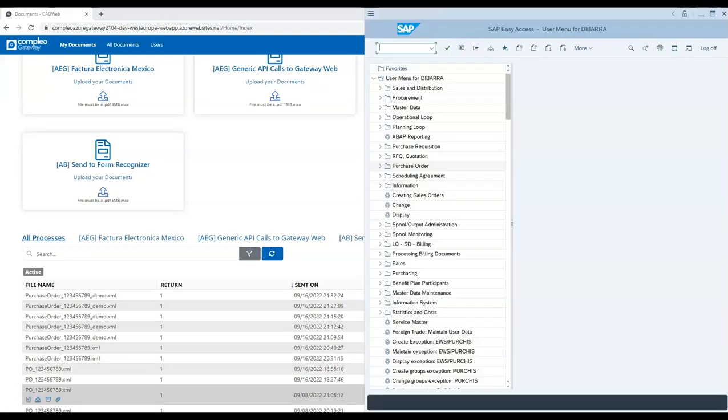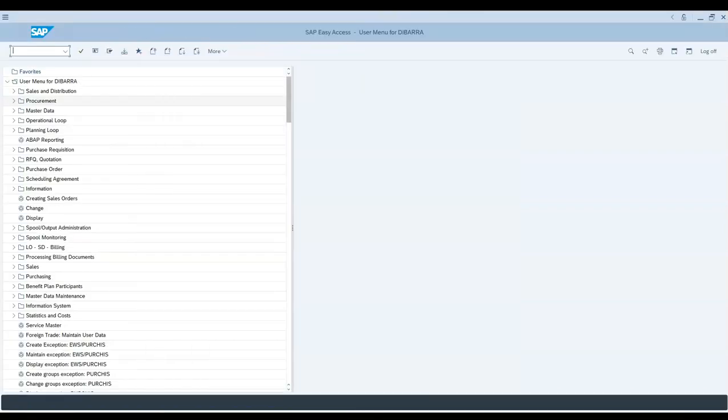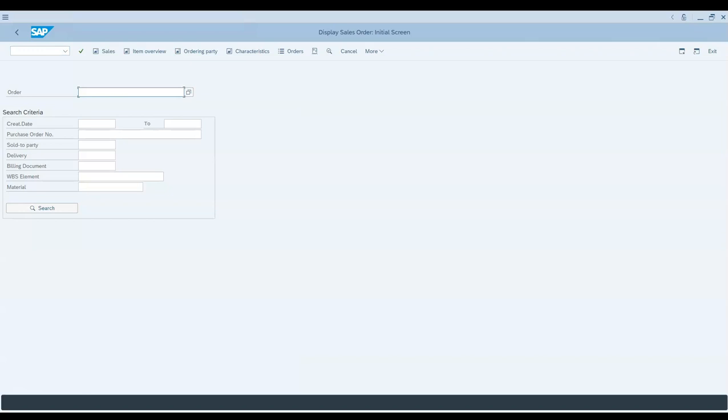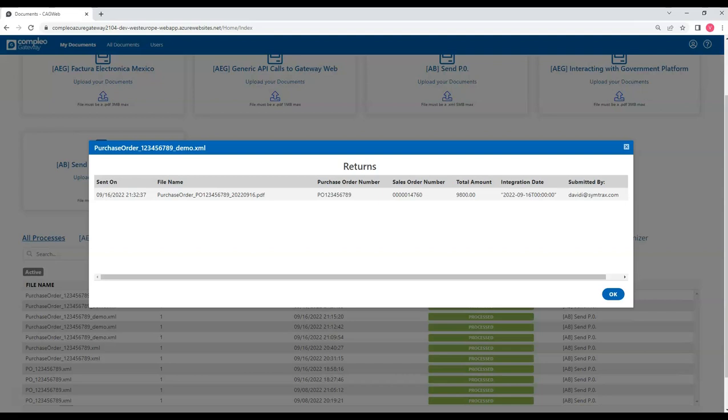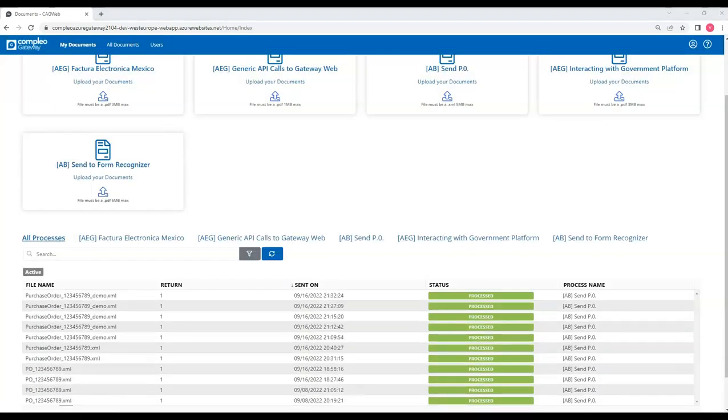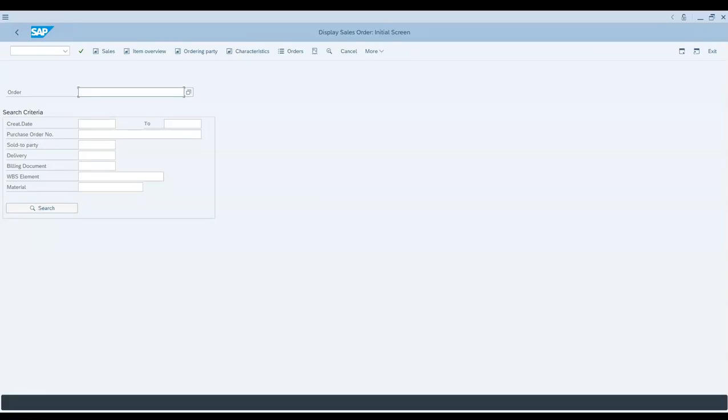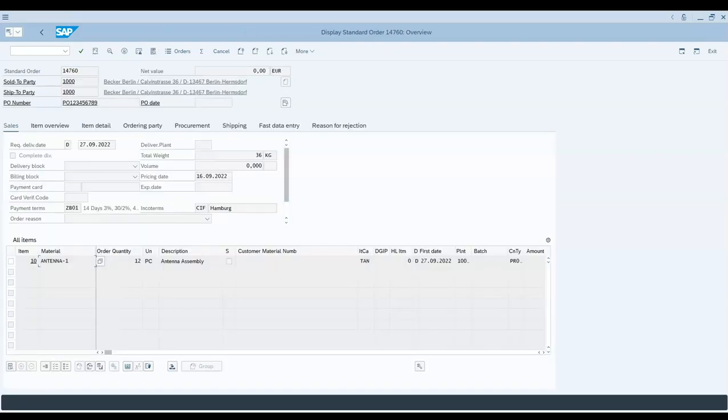I am going to go ahead and click on the SAP, and I'm going to go ahead and type in the transaction code for sales orders, VA03. Now, what is the sales order for this PO that was submitted? Well, I'm going to go ahead and cheat a little bit. Click here, and I can see that the return value has 14,760 for the sales order number, right? So I click once again on the sales order, 14,760, press enter, and I can see that it has been successfully integrated with the ERP.